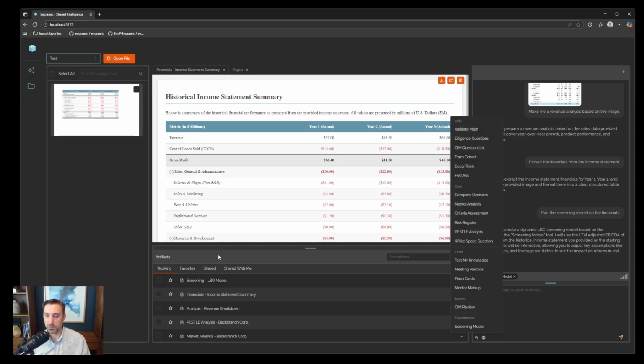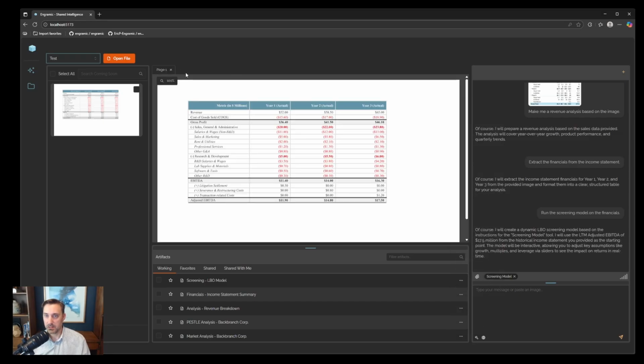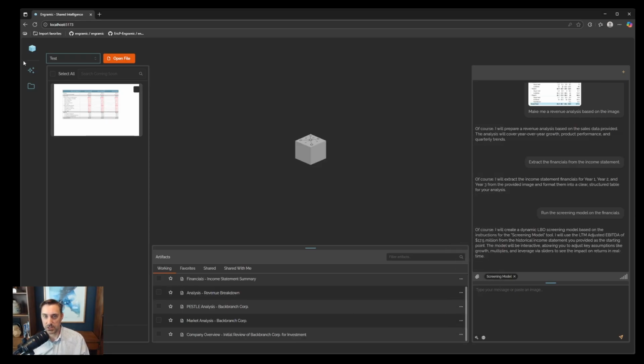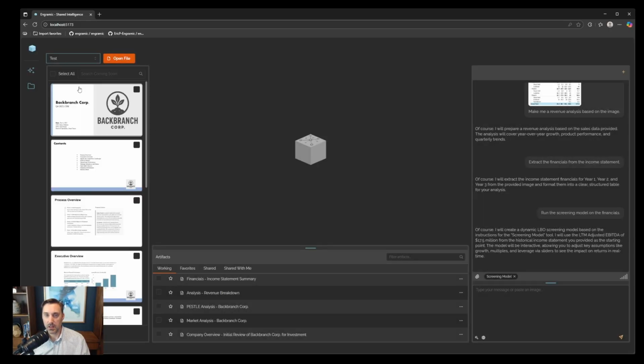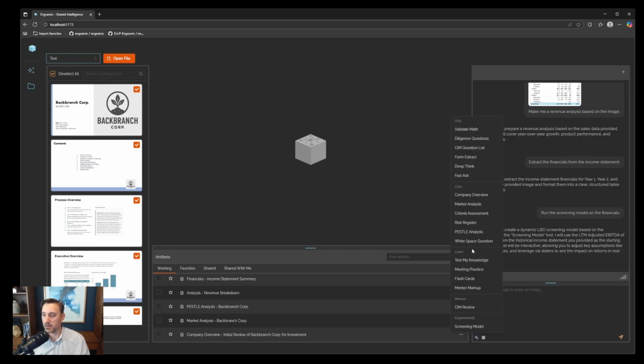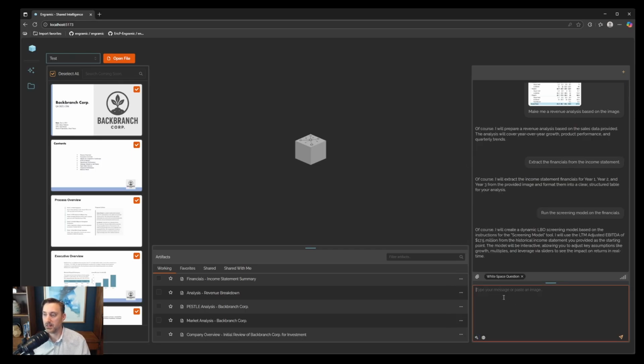Oh, this white space question. This is a good one. Let's do a white space question. A white space question is when we take a look at the SIM and then ask it, what is missing? What's the banker not saying that is really important? So I'm going to put in the white space question, and let's ask it and see what it comes up with.